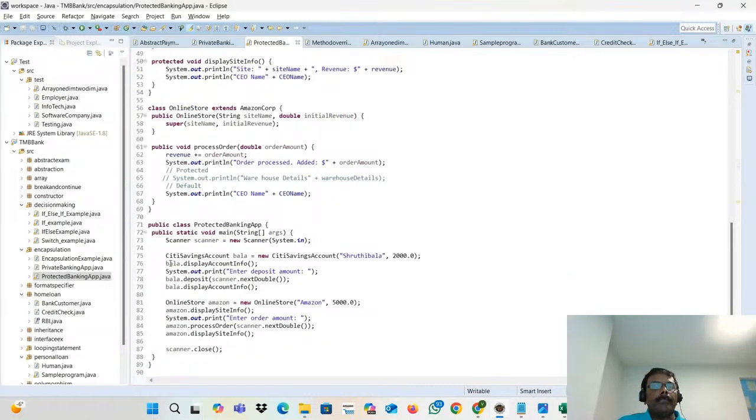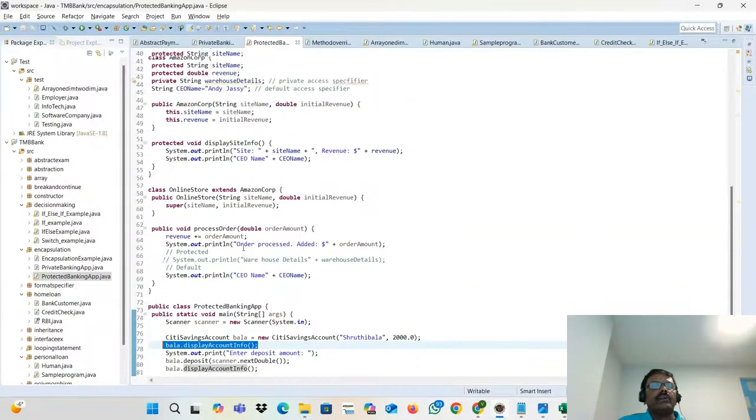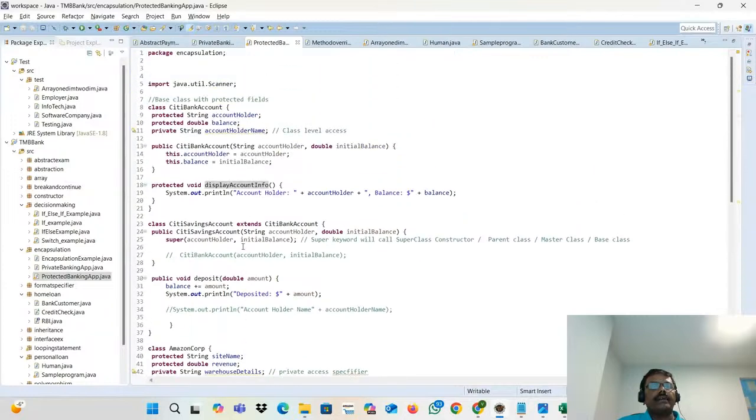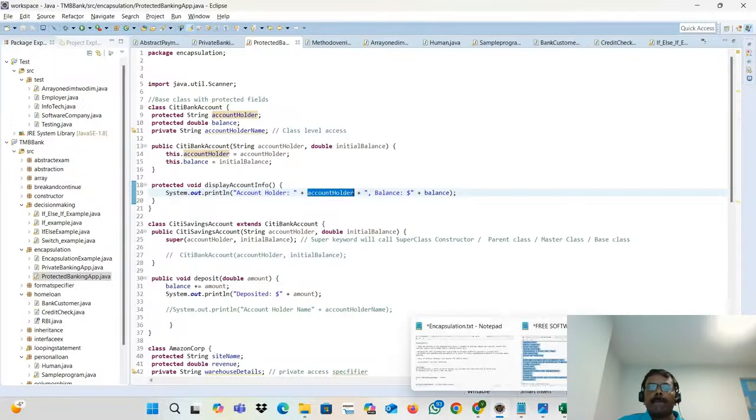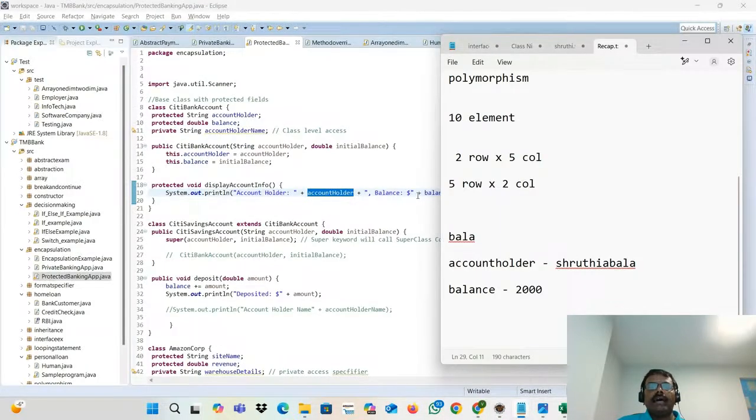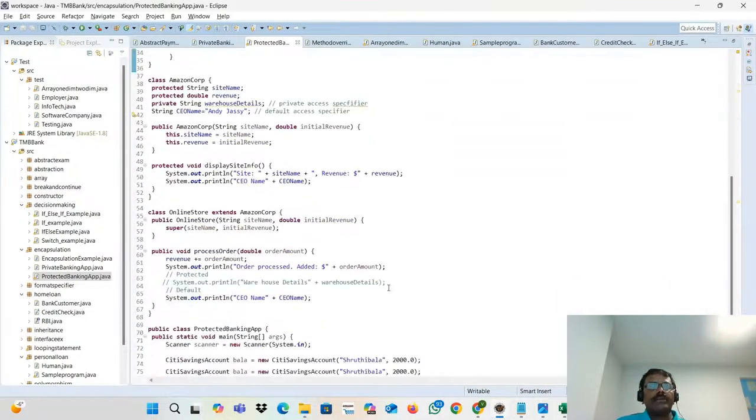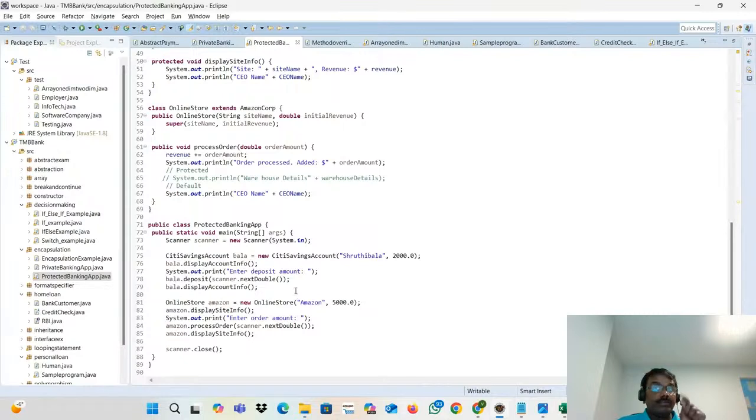Yeah, next is bala.displayInfo. This method will be called. Where is the displayInfo method? It will go here. This one. Now, what is the account holder? Shruti Bala. What is the balance? 2000. This will be printed, right? Now, let me go here. I'll come to the protected explanation later, okay, just to understand the flow first, then I'll explain.